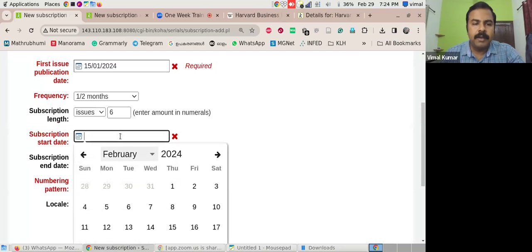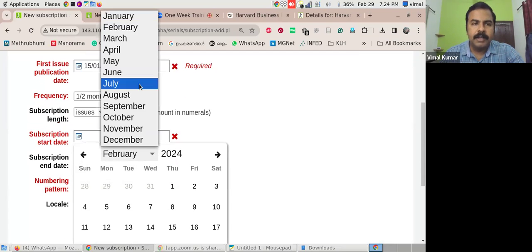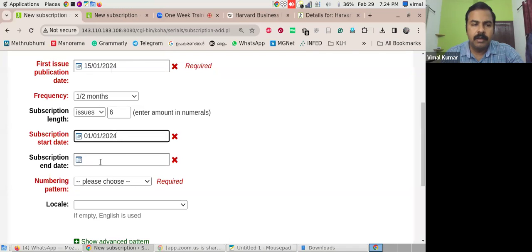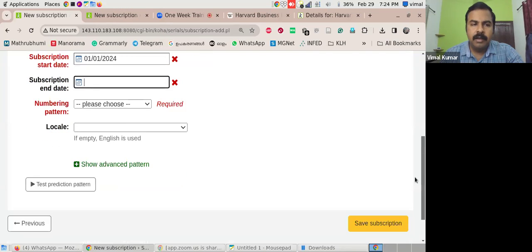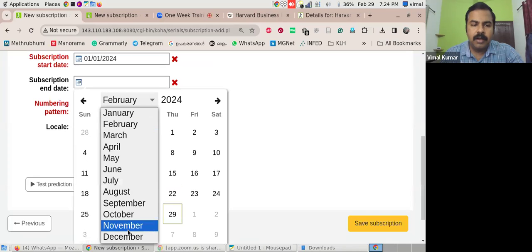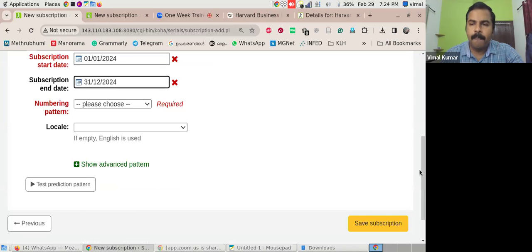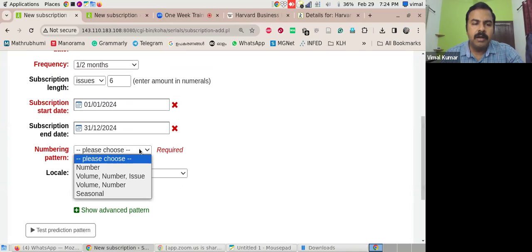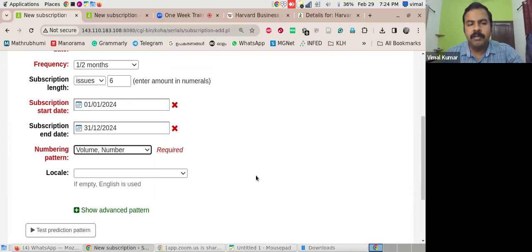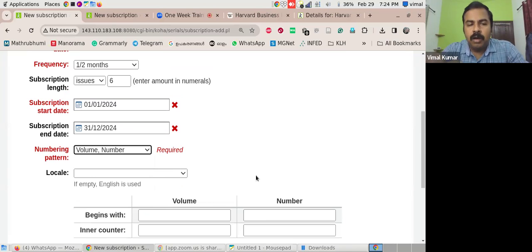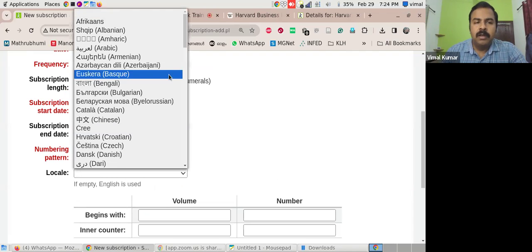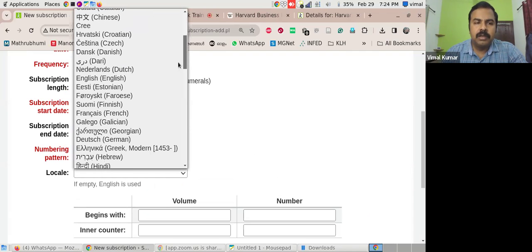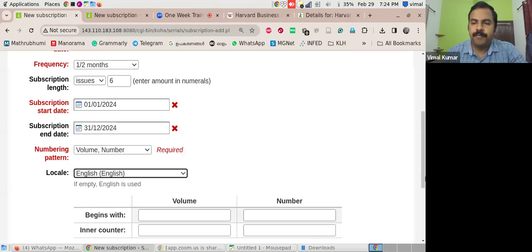Then subscription start date January 1st. Subscription end date December 31st, 31st December 2024. Numbering pattern, volume number. The same we can use for volume issue. Then locale means in which language this periodical is, English.